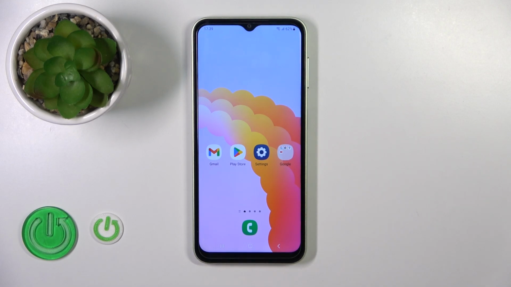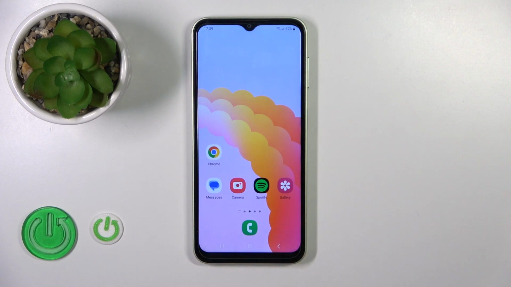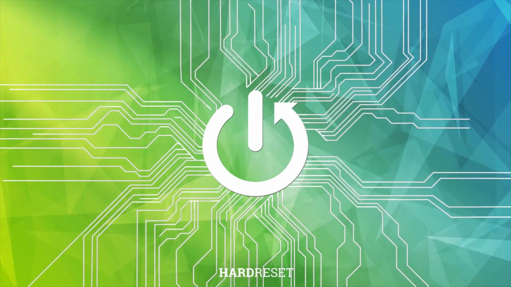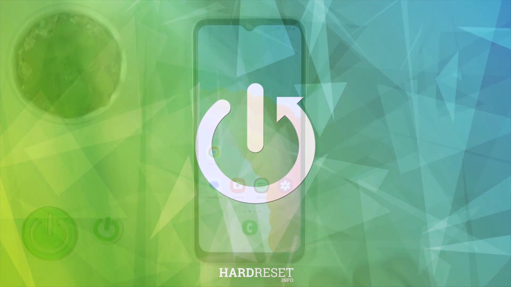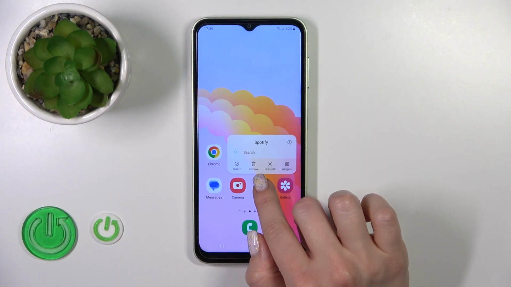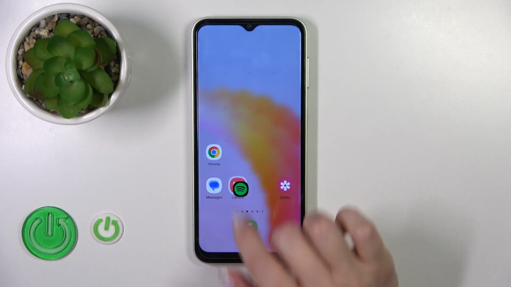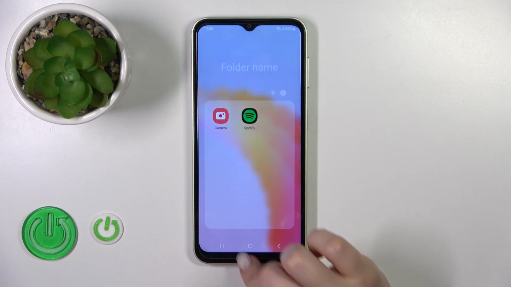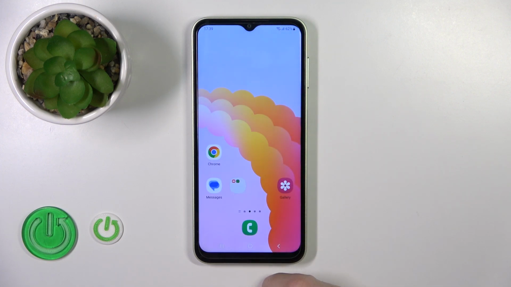Hi, today I'm showing the Samsung Galaxy M04 and I'll show you how to create home screen folders on this device. To do that, we should hold the application for a while and drag it to another one. So now we just successfully created the new home screen folder.